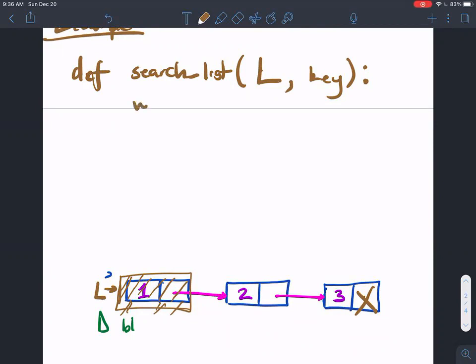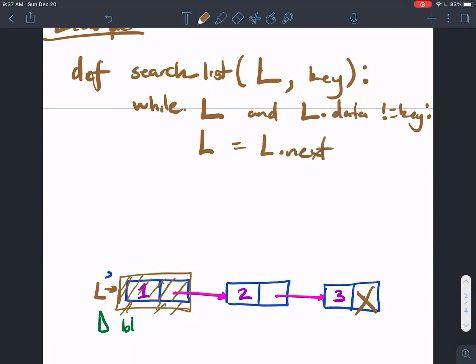But what we need right now is a while loop. Let's say we write: while the linked list is not None, if there's still some node in there. For each node's data, if it's not equal to our key, then what we want to do is keep changing the pointer of the list to become the next.